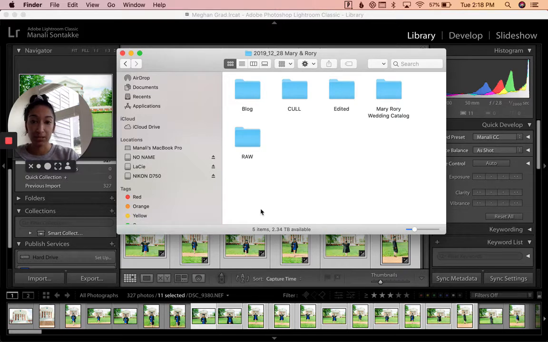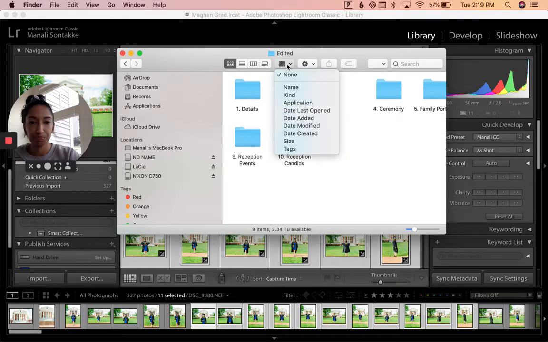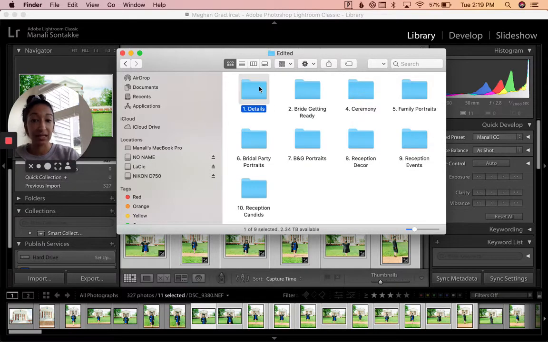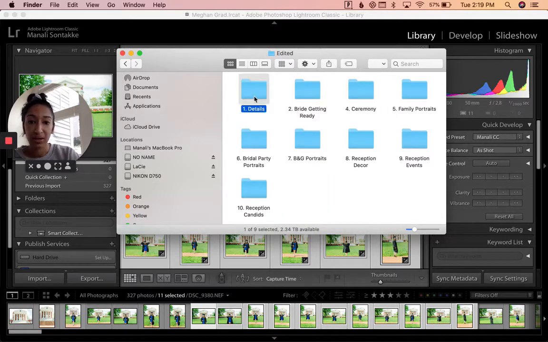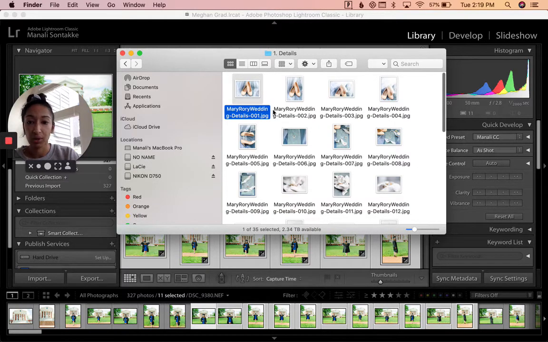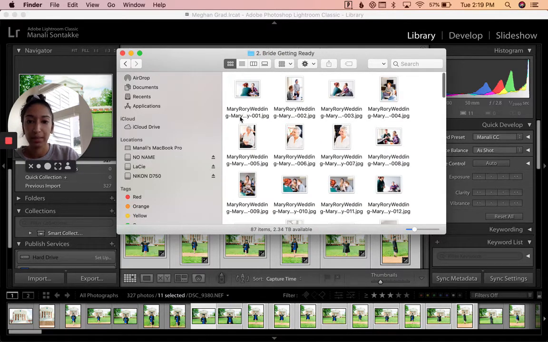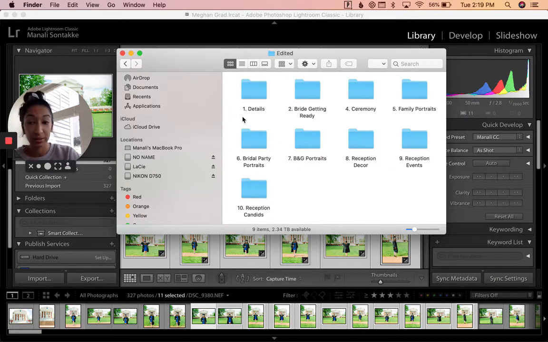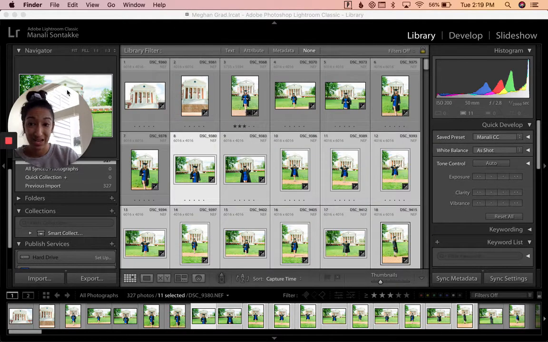So here's an example. This is Mary and Rory's wedding. If you go here, you can see how I have all of these by details, bride getting ready, ceremony, stuff like that. And the way that I'll name things is it'll be Mary, Rory, wedding, details 1. Every single folder, it'll be like Mary, Rory, Mary getting ready 1. And that way, you can only export 4 sections at the same time in Lightroom, but I would have done 1, 2, 4, and 5 at the same time together, if that makes sense. So that's just a little time saving hack.